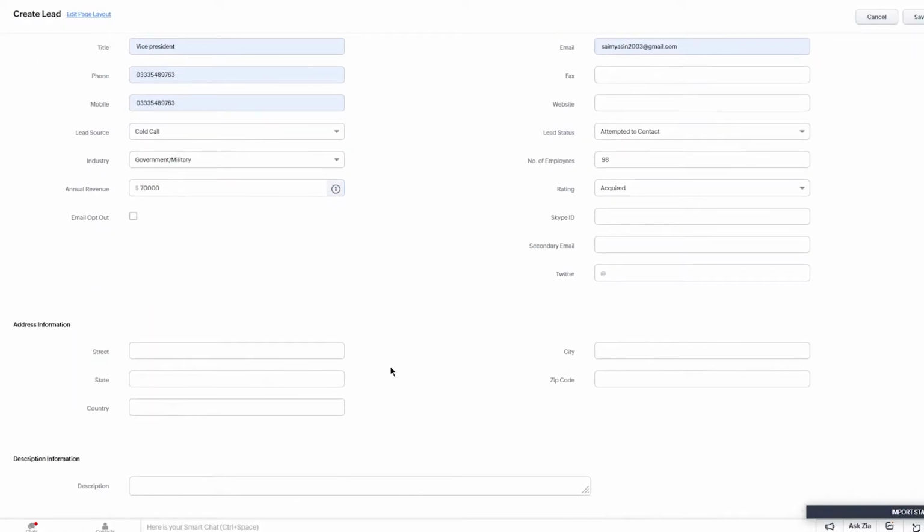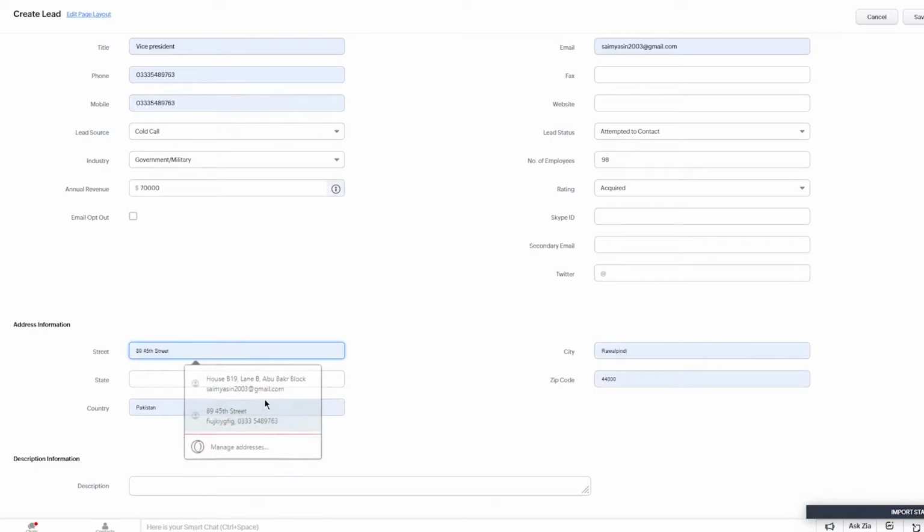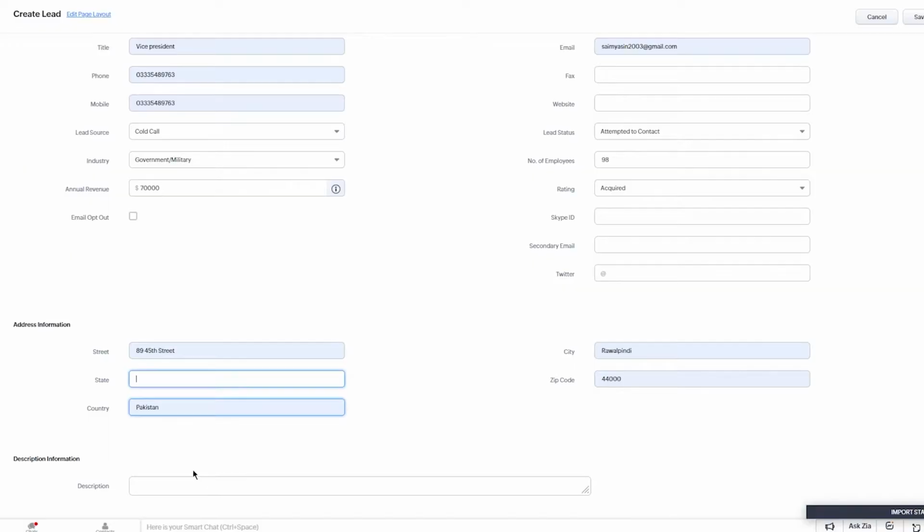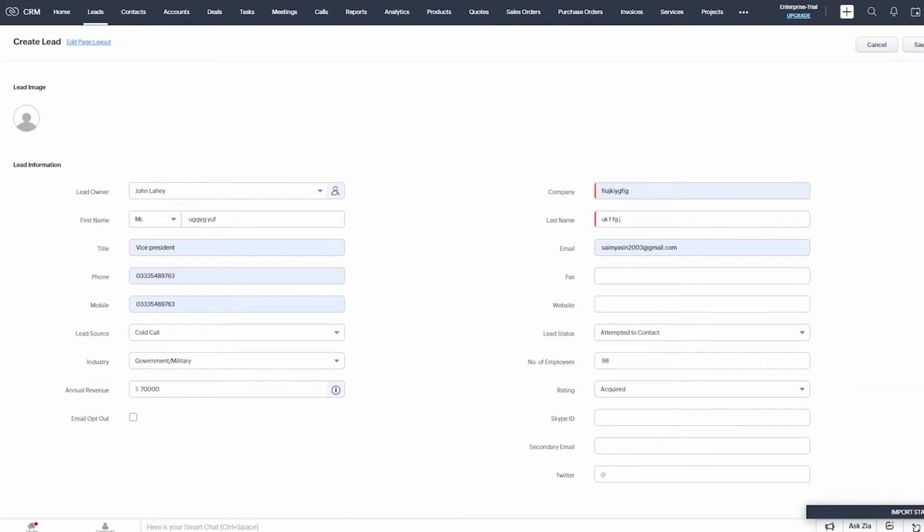And once you're done with that, you're going to come down here. You're going to add their address. And once you do that, you can add a description, if you want to. You can add a proper description related to this user. And once you've added the description and everything, you get two options.